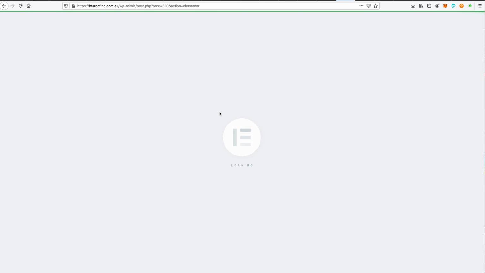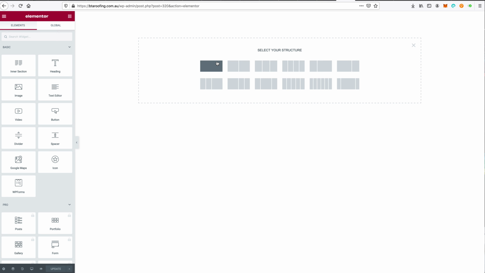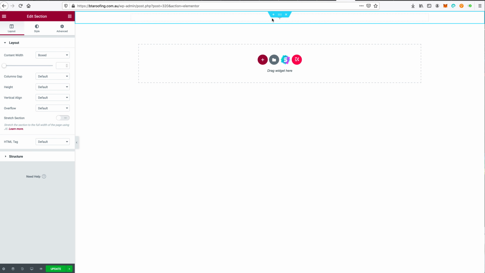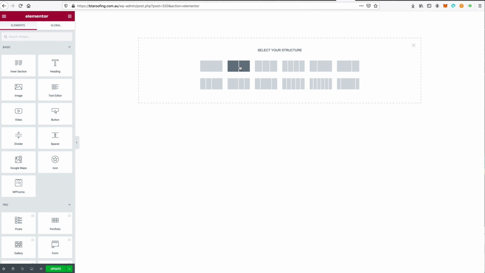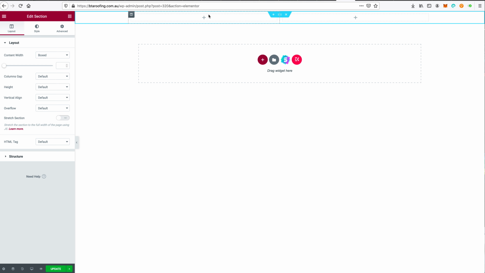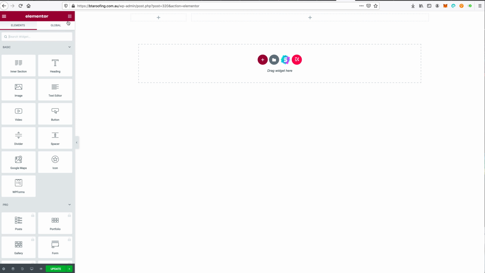Okay, in Elementor we need to create a new row there. In fact, I'll delete that and start again. I think what we'll do is we'll just start off with 2 columns. Now on this column, I want that to be, let's say, 20% wide. You can see that that's here under layout for this column, and it's 20% wide.